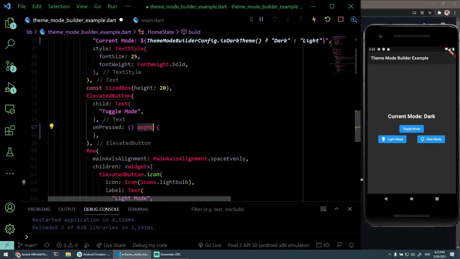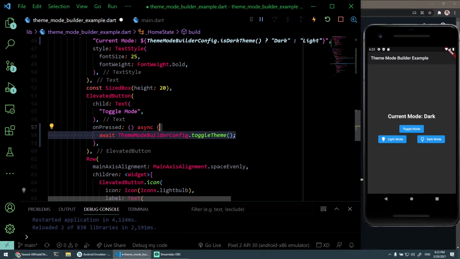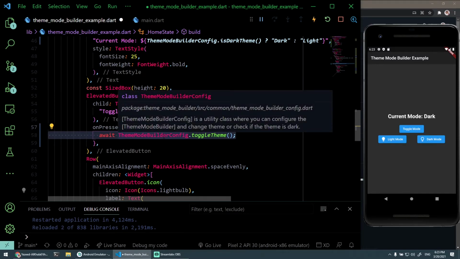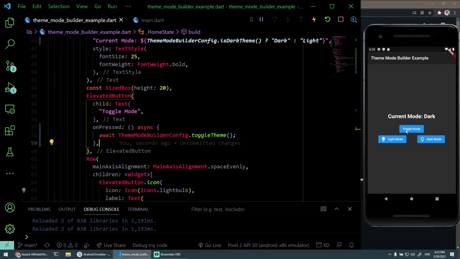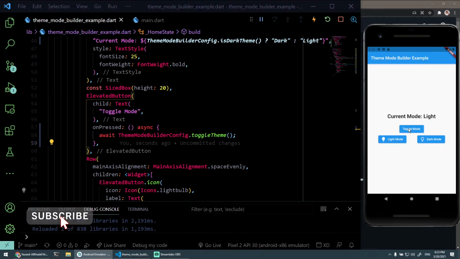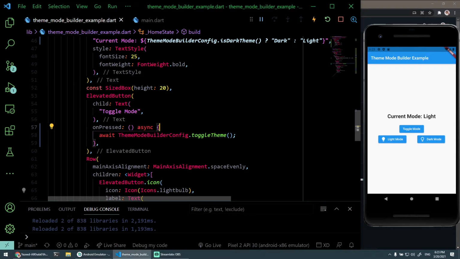We'll be making the onPressed asynchronous, and also we'll be awaiting ThemeModeBuilderConfig.toggleTheme. So if we hot reload, we should be able to change to light mode and make this text say light if we click this button. So 3, 2, 1, hooray! It's working. That's really great. So we finished our first step.